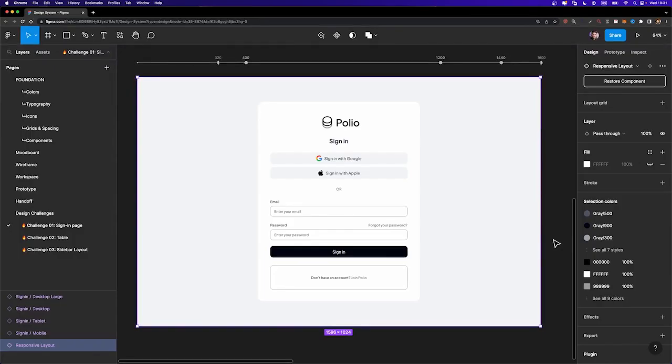Welcome back. Have you solved the challenge? Have you designed the sign-in page? I'm pretty sure you could handle everything by yourself, but if you faced some issues or you didn't know how to structure this page properly, don't worry, we are gonna do it together right now.